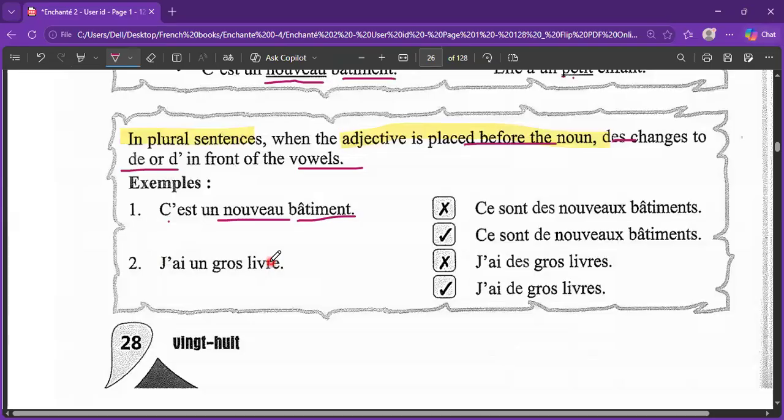So if I have to change to the plural, c'est will change to ce sont. Des should change. Nouveau will take an X. This is how you make the plural of EAU ending nouns, EAU changes to EAUX. Bâtiment will take S. But this is not the case here.